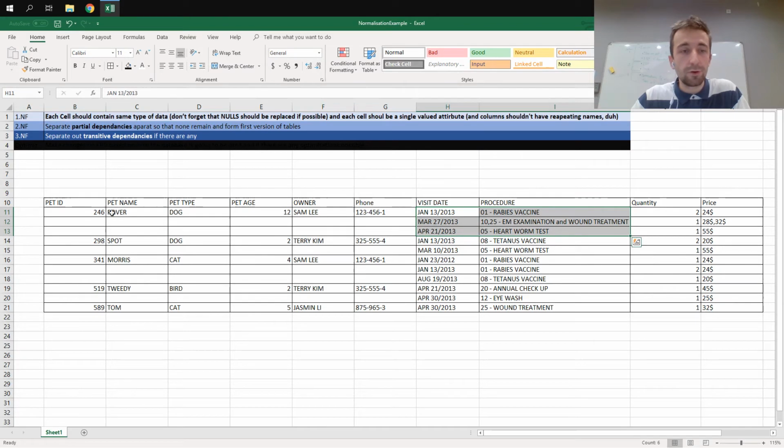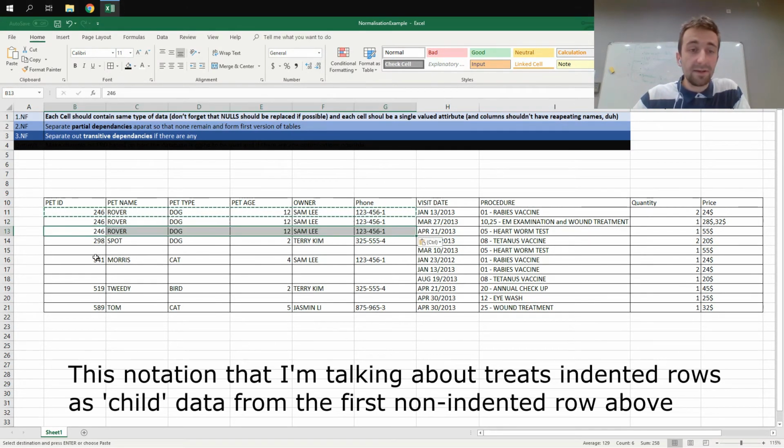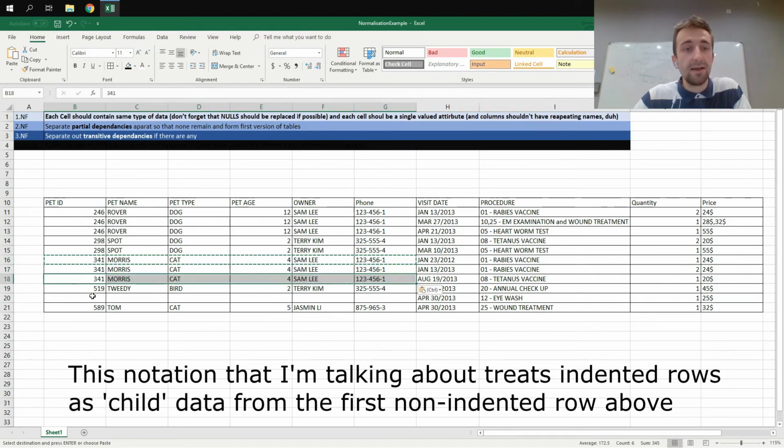So reports for Rover the dog, which is 12 and has an owner Sam Lee, and Sam Lee has a phone, has had these visits and procedures done to it. So this is all belonging to Rover. So as far as null values go, we will just copy this data beneath. Now, I will do that, and we are pretty much done for nulls. Let's see just if that's correct.